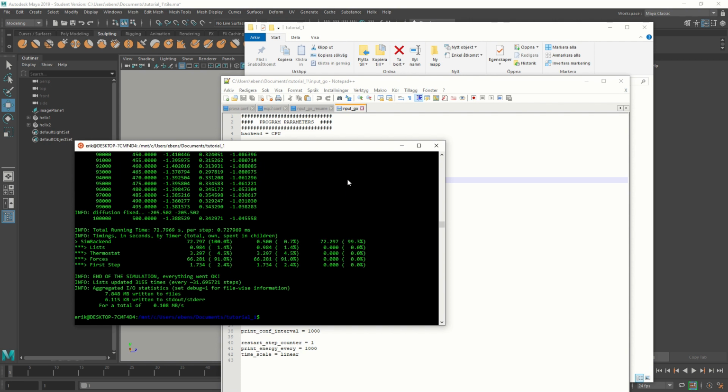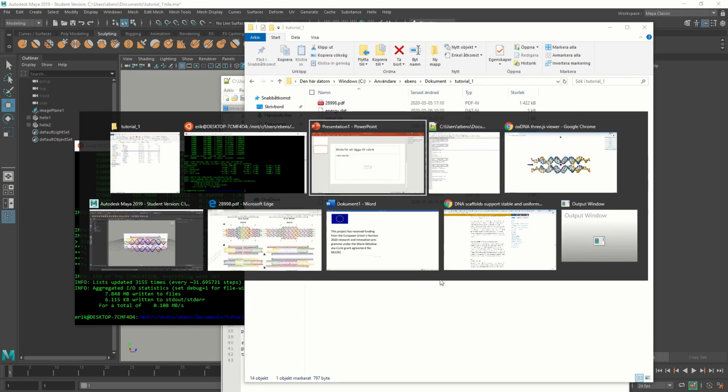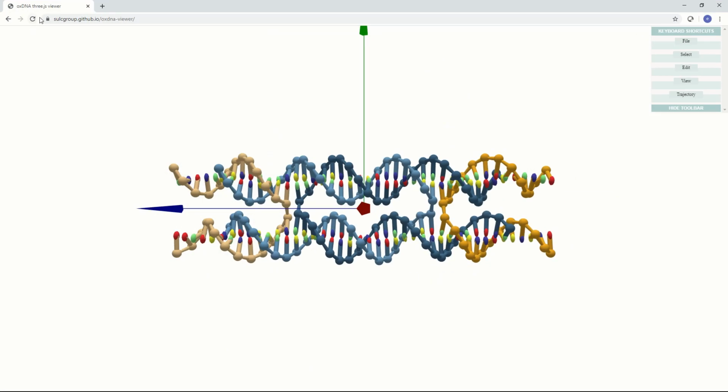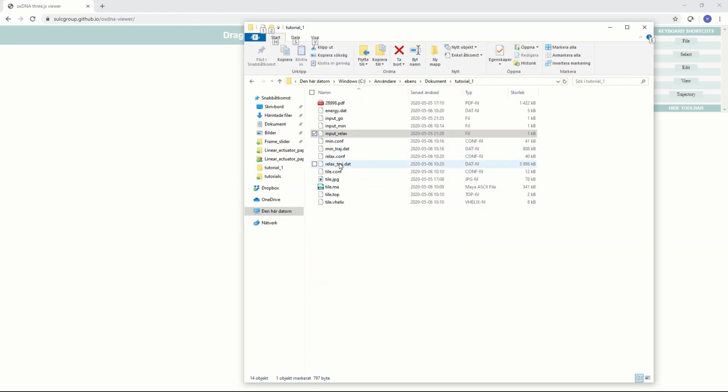Alright, so now the simulation has finished, and on my relatively weak laptop that took 73 seconds. So what we can do now is look at the relaxation simulation just to see how it looks. We are going to bring up the oxView again and refresh it to remove our old file. And then we can go into the tutorial folder, and we can see that we have created a relax.conf file, which is the last state of the relaxation simulation, and then a trajectory file, which is the whole simulation. So I select the trajectory file and then control click tile.top again and just drag them both in.